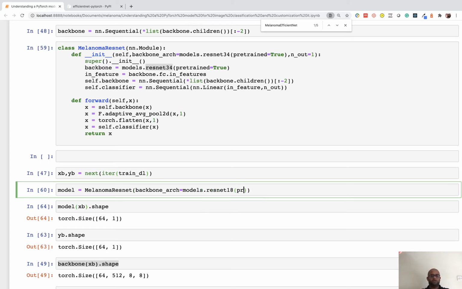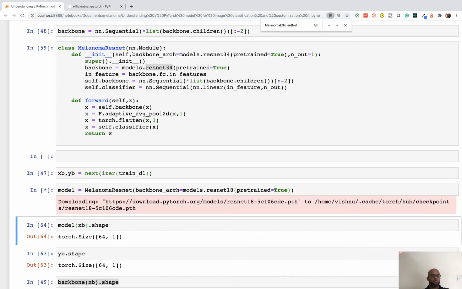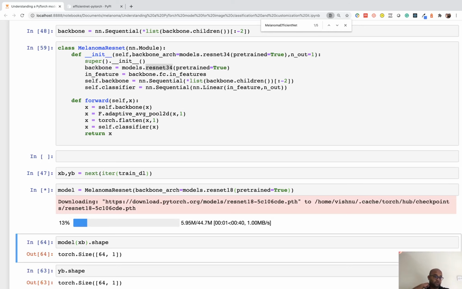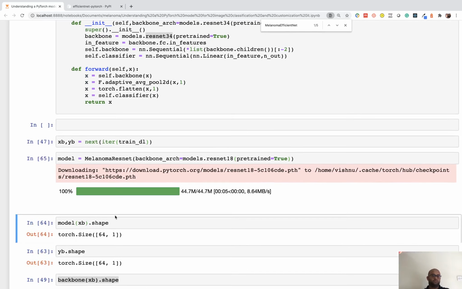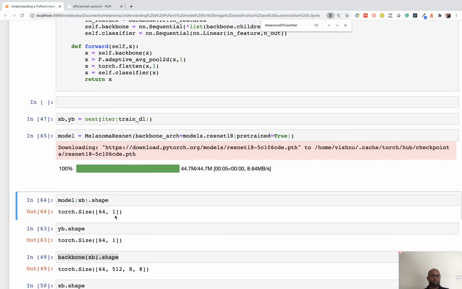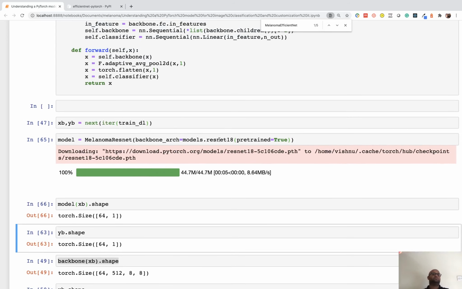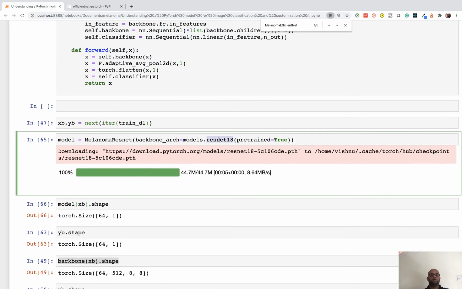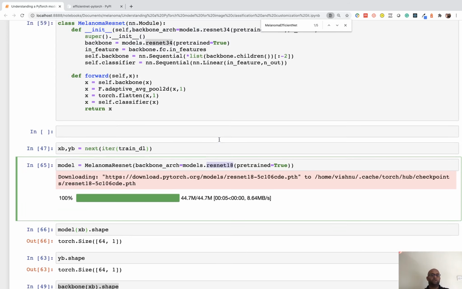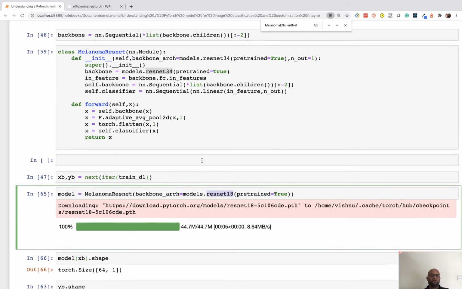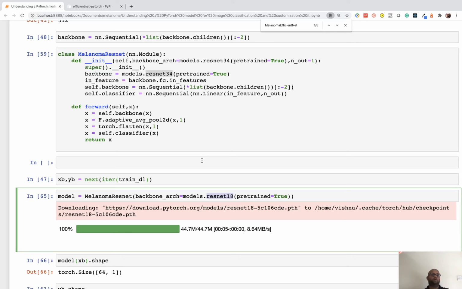Okay, and you want pretrained to be true. Okay, it's downloading since I've not used resnet 18 on this machine. This is the first time I'm using it. It's downloading. Now let's see if things work. I hope it works. It should work, right? Yes. So now all you need to do is just change the model to whichever model you want, and the model is ready. And when you do it this way, you have the flexibility for a lot of experimentation.